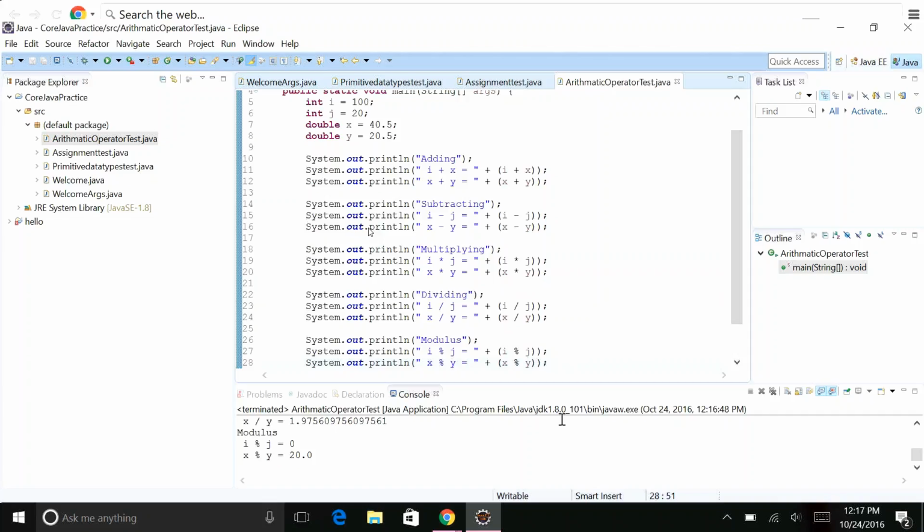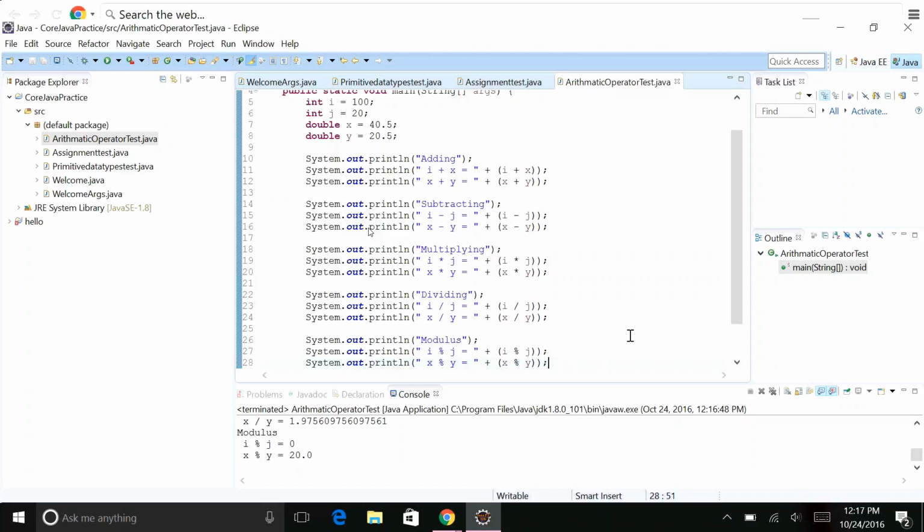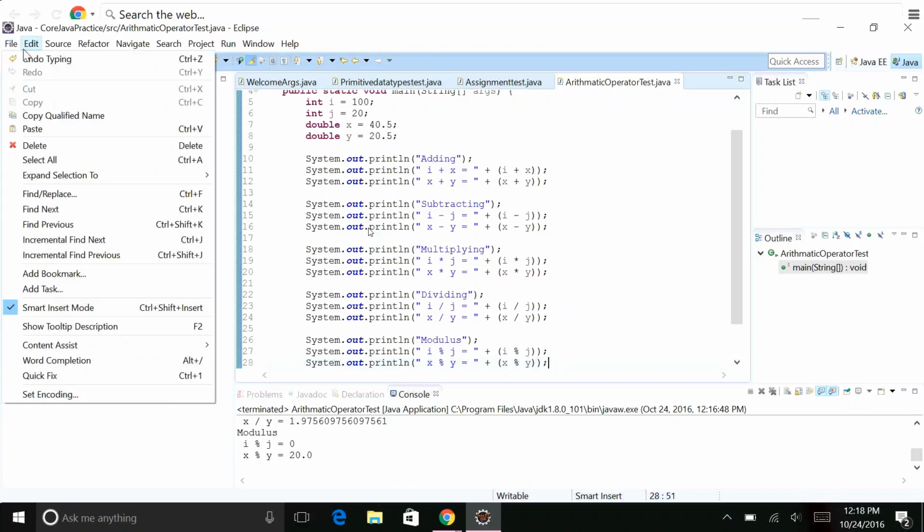All these arithmetic operators can also be used along with the equal to operator. For example, if I want to say I equal to I plus 10, it means the current value of I is added with 10 and then that new result is assigned to the same variable. In those cases we need to use these combinations. Let us write a separate program, AssignmentOperatorTest.